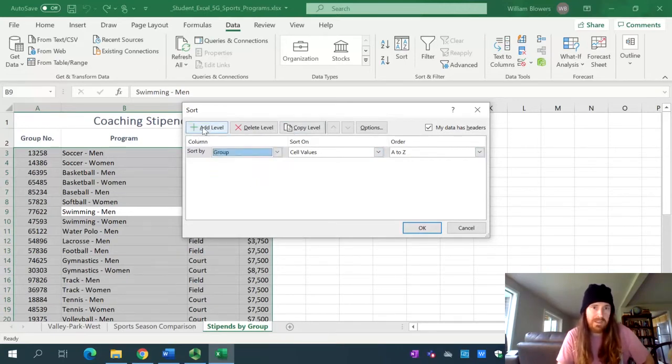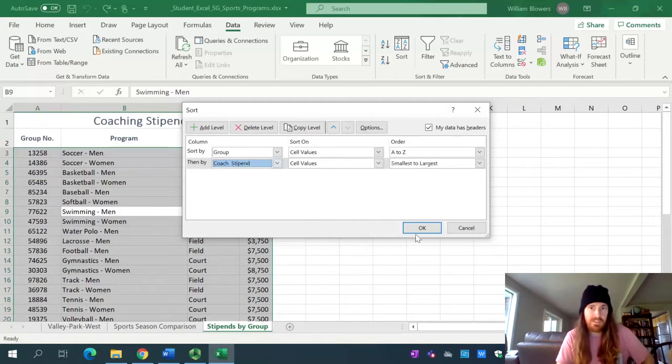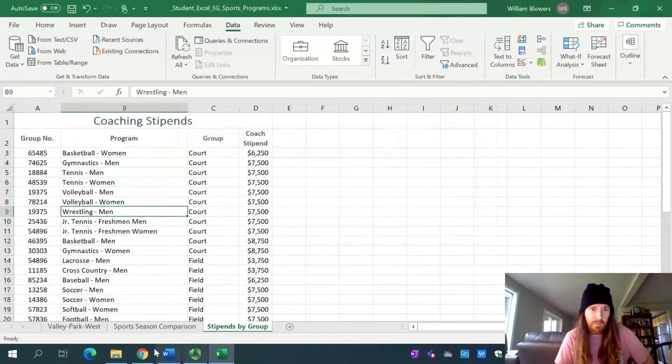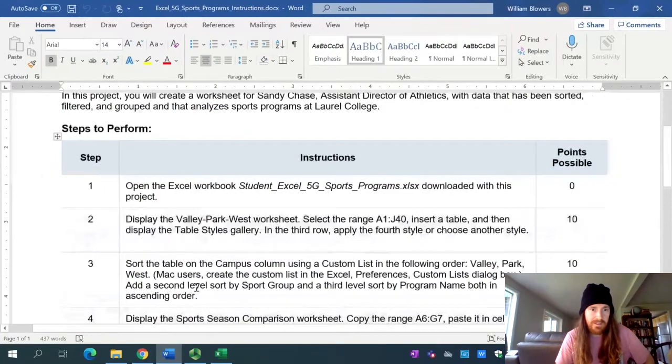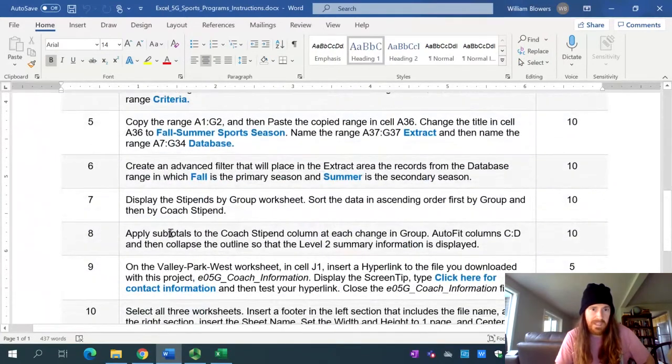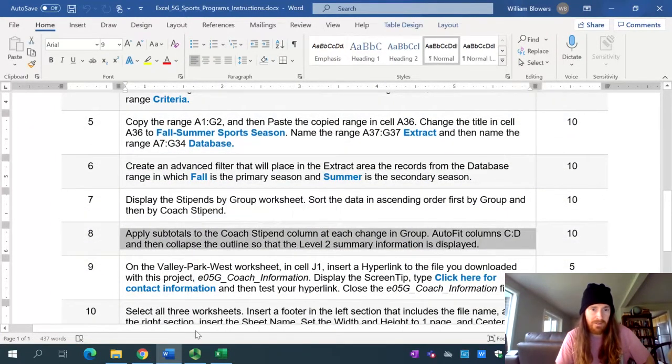Keep everything else the same. We'll add a level, and then we will sort then by coach stipend. Keep it on value, smallest to largest, click OK. And then we are done with step number 7. Let's scroll down. Next step will be number 8 right here.